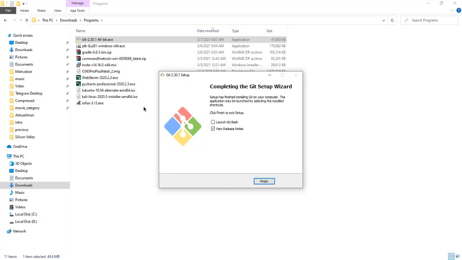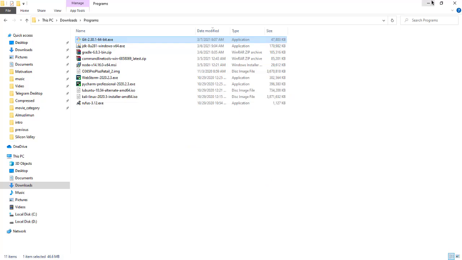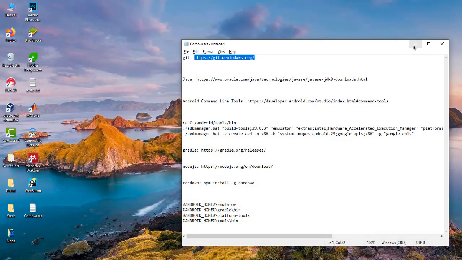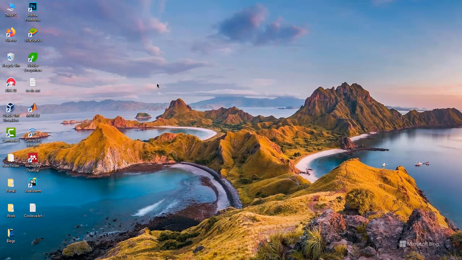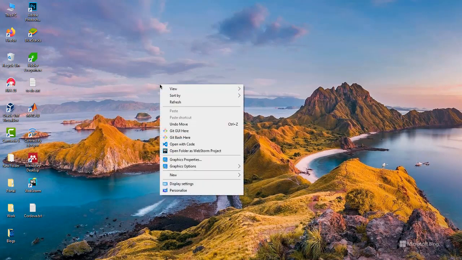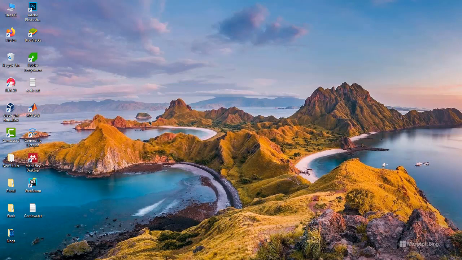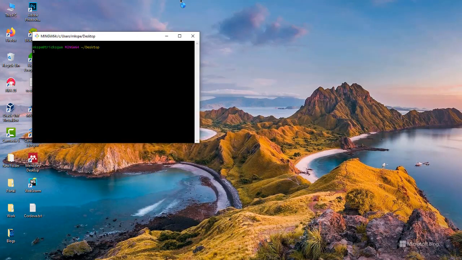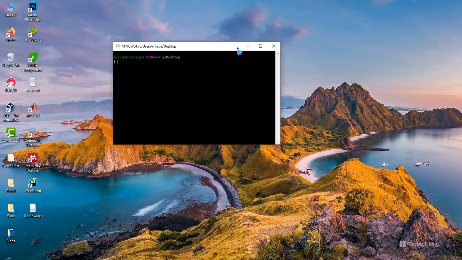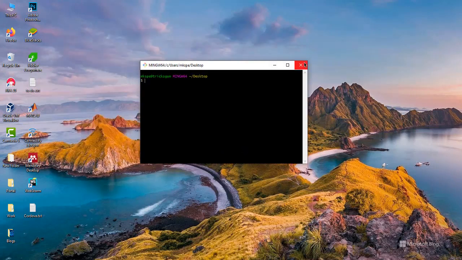After installing, you will click on finish. When you right click with your mouse anywhere on your computer, you will now be able to see options of Git GUI here and Git Bash here. If you click on Git Bash here, you will see a command line interface opening up like this one. That means you have Git installed on your computer.